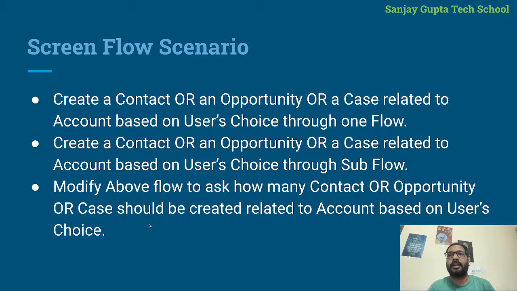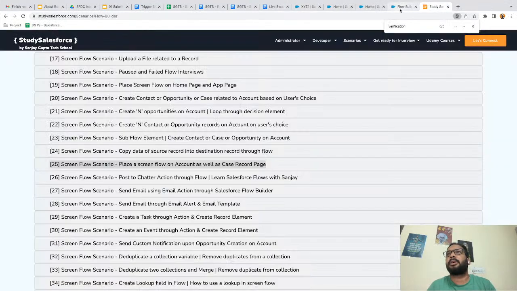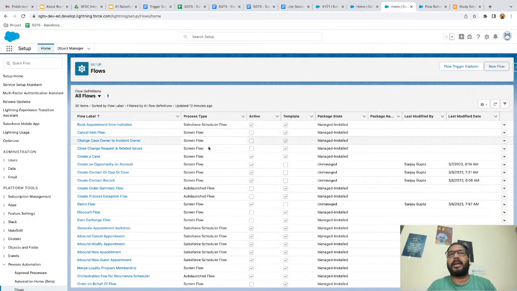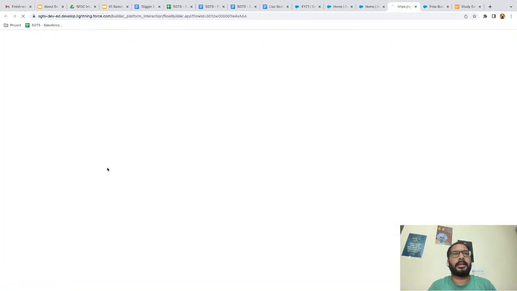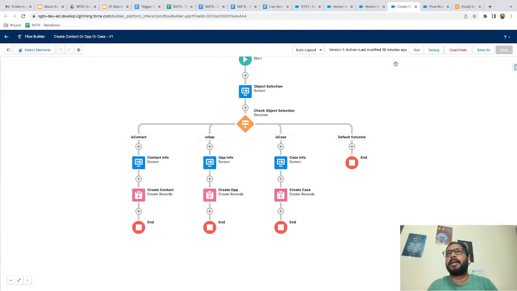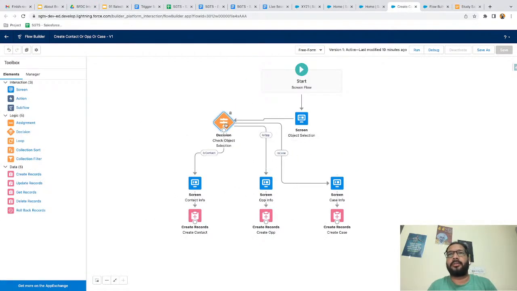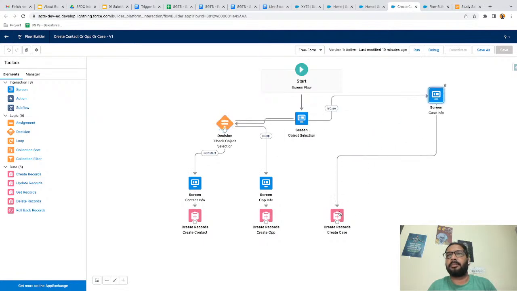So this is very interesting, and here we will be implementing a loop. I will be modifying the first one, and later on you can modify the second one so that you can ask how many contacts, opportunities, or cases will be created. So moving here, I'm closing this one and opening the flow which I created in the beginning of this session, and I will be modifying that flow. Okay, and I'm going to convert it into free form, because right now I just need to manage the things.